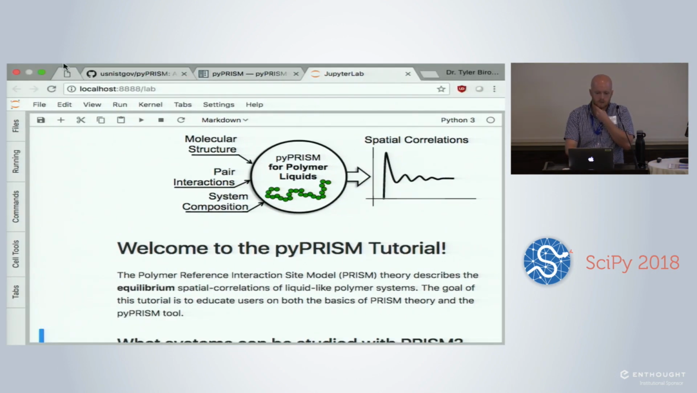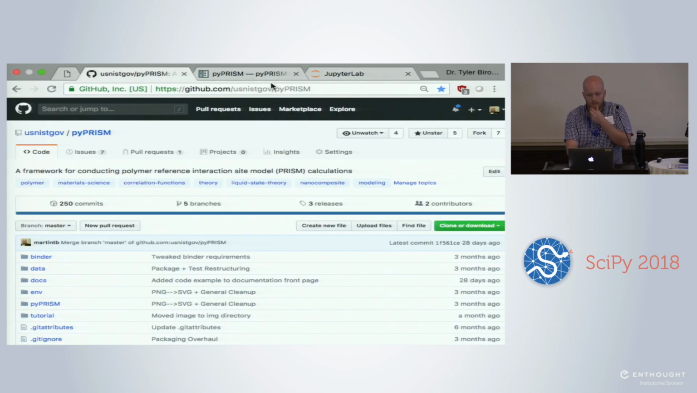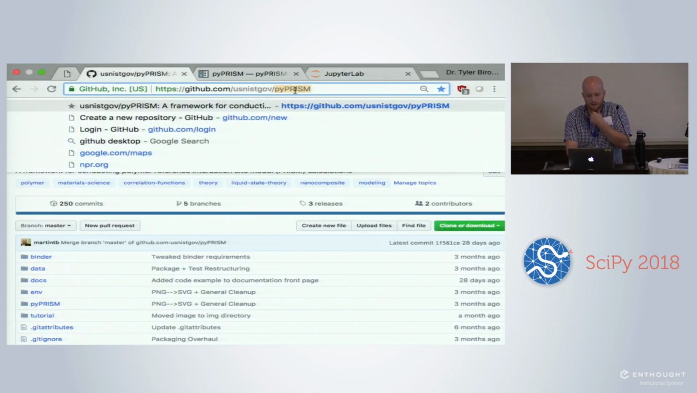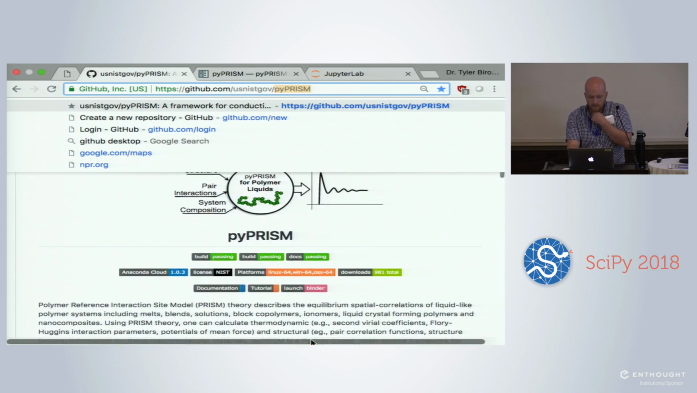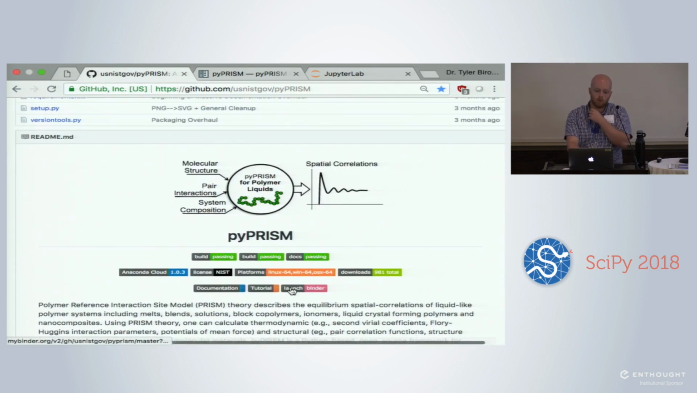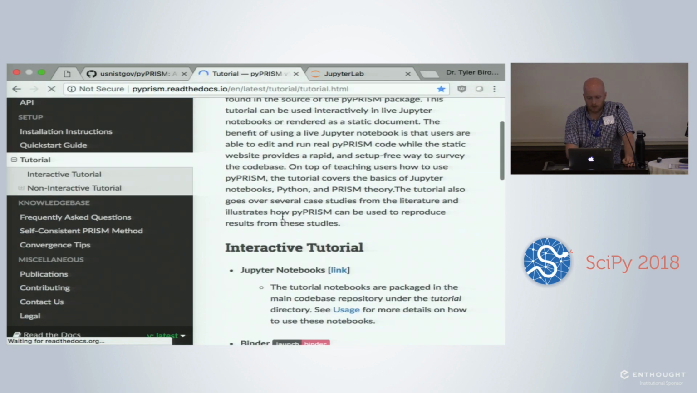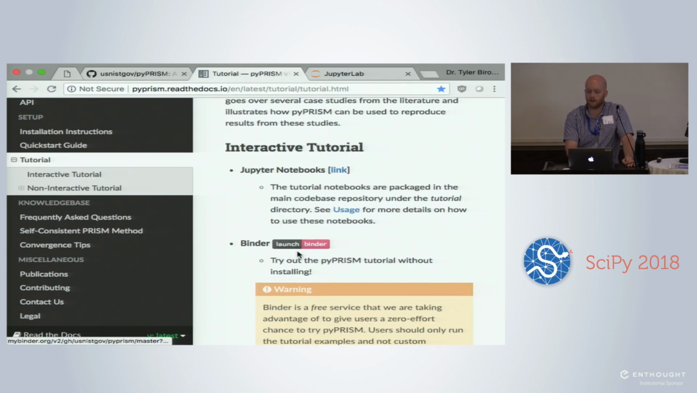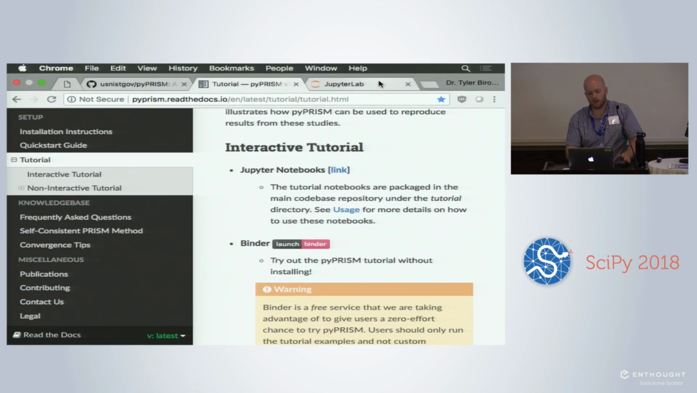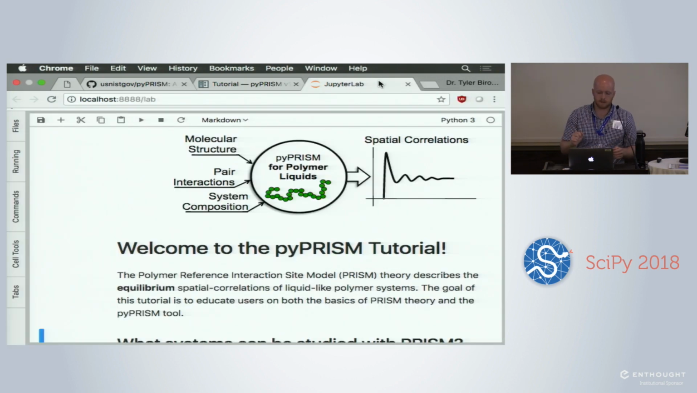and move to a web browser. And so if you navigate to github.com/usnisgov/pyPRISM and you scroll down, there's a Binder button which will launch you into these very notebooks that I'm about to talk about. You can also go to the documentation, and if you go to the tutorial page and you scroll down, there's a Binder button here as well. And so these will both allow you to follow along with the next several notebooks I'm about to talk about.